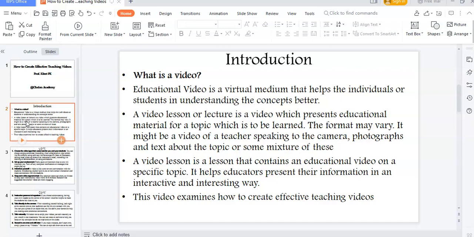What is a video? A video is a virtual medium that helps individuals or students in understanding concepts better. A video lesson or a lecture is a video which presents educational material for a topic which is to be learned. The format may vary. It might be a video of a teacher speaking to the camera, photographs, a text about the topic, or some mixture of this. A video lesson is a lesson that contains an educational video on a specific topic.